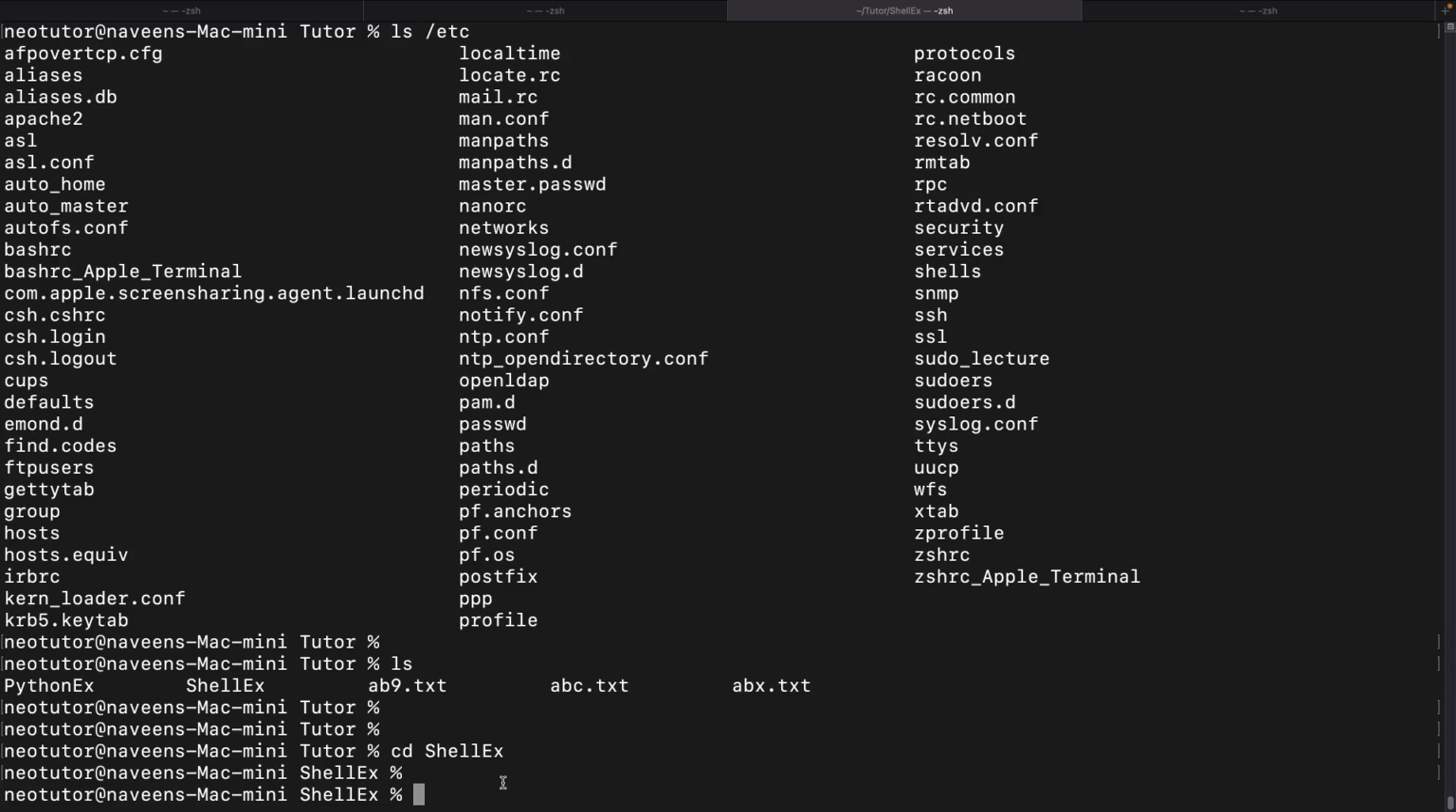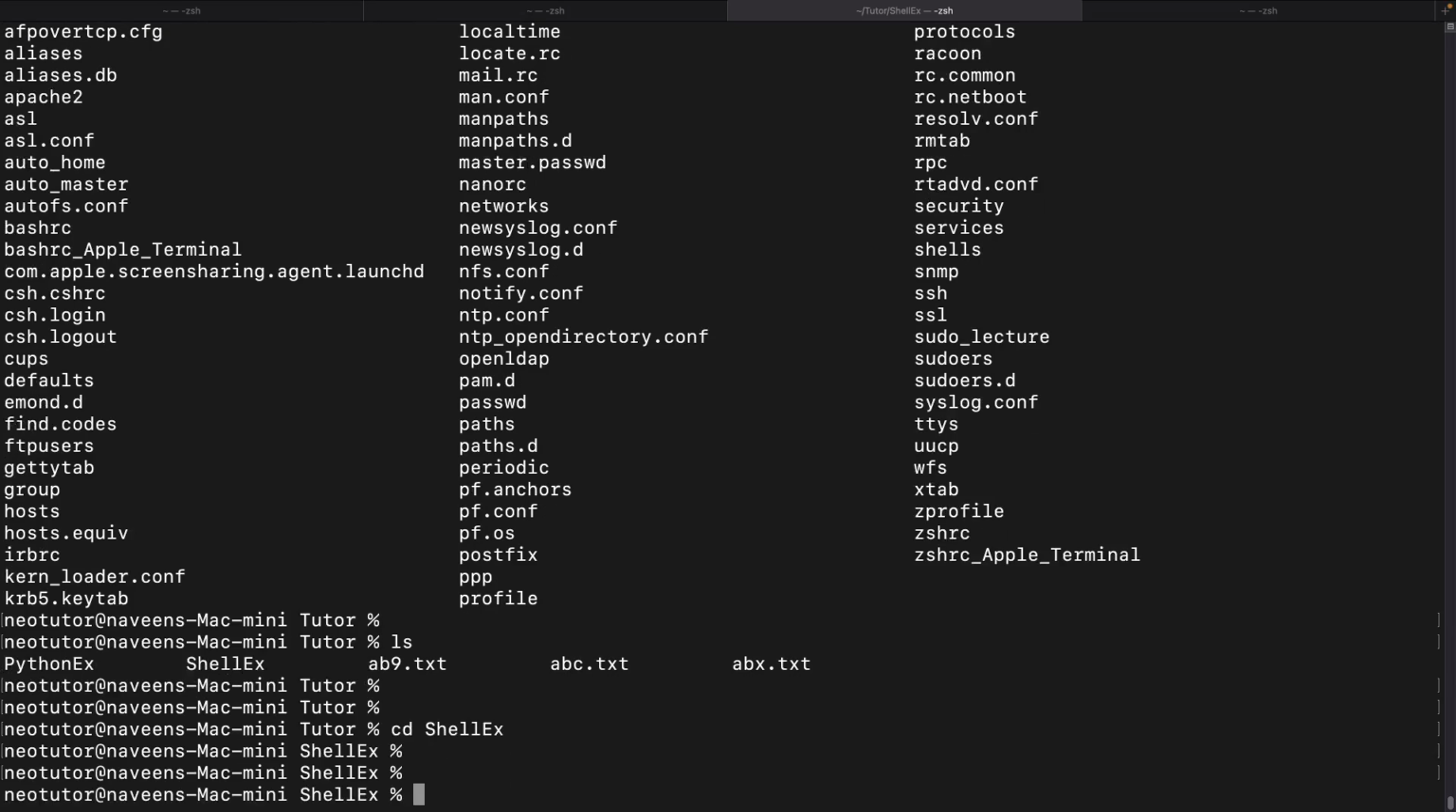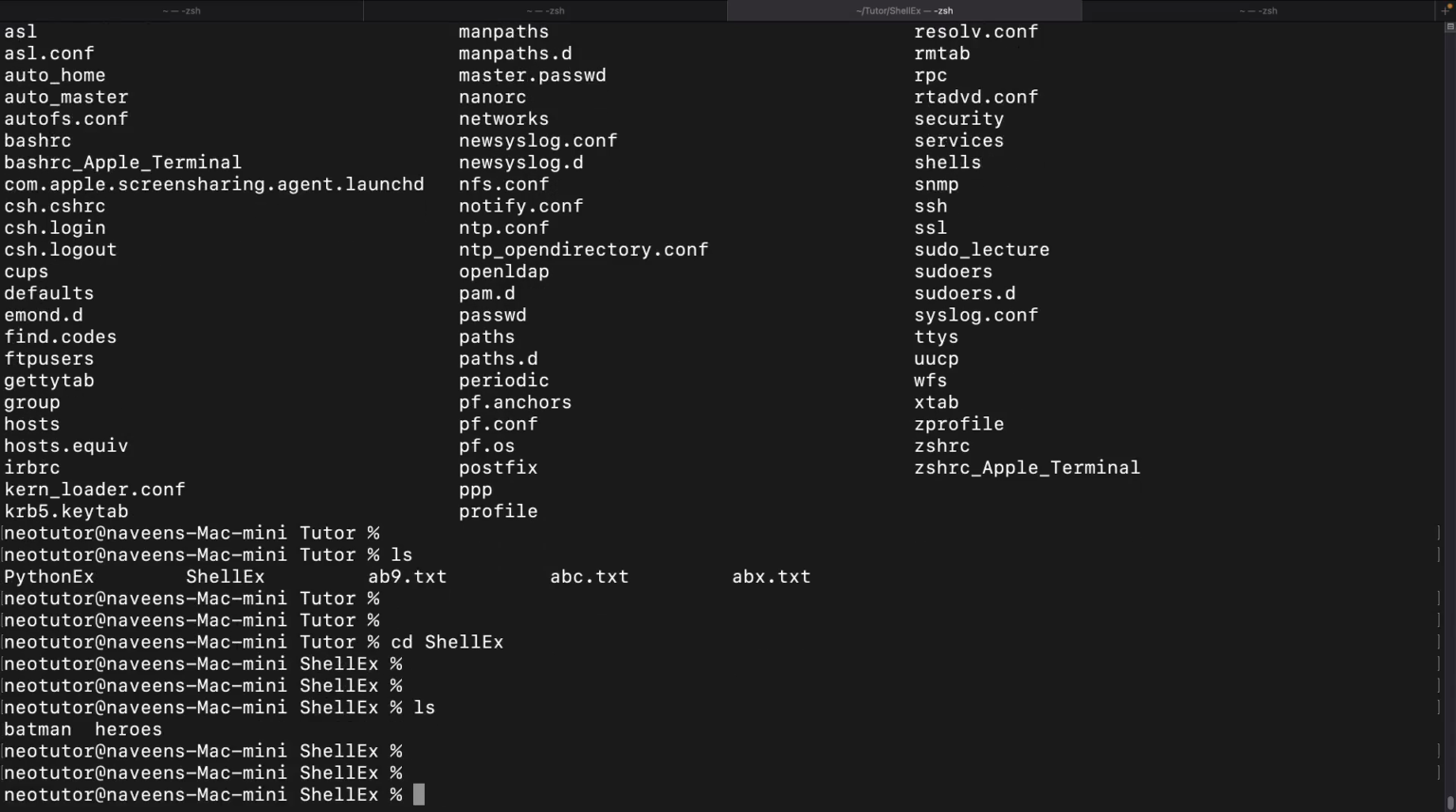Now how can you create a directory? mkdir is the command to create a directory. Let's check what is inside. What do we have here in shellx? We have Batman and heroes. How can you check what is inside any of the files you have chosen? There is a special command called file.